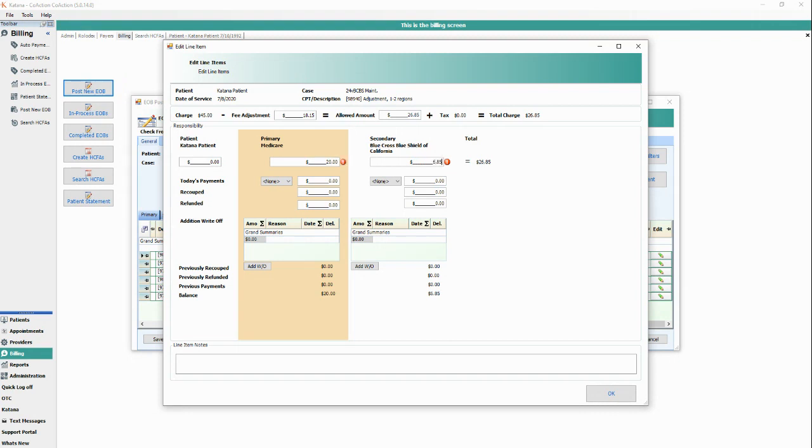And the amount you're seeing right here when it comes to $26.85 being the total amount of the charge, that is because the fee schedule states that $45 is what you charge for the office, but because of that fee schedule we added in, it gave a fee adjustment of $18.15 equaling $26.85 as responsibility.